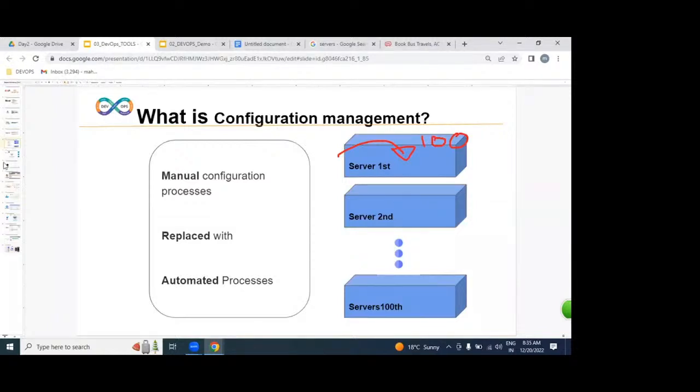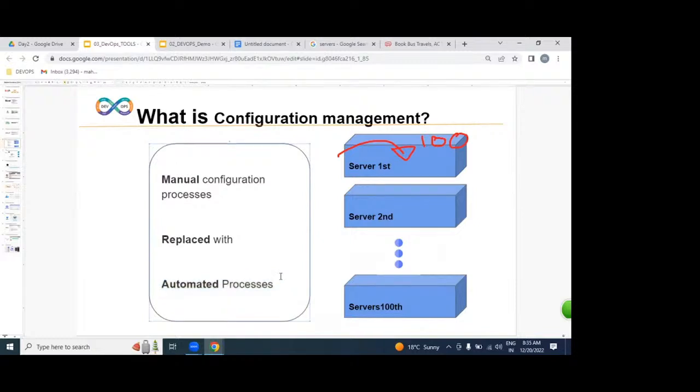By using configuration management, we can replace a manual process with an automated process. Instead of manually installing software on hundreds of servers one at a time, we can install our software automatically. That we call configuration. Configuration is nothing but a setup: installing, changing files, whatever.